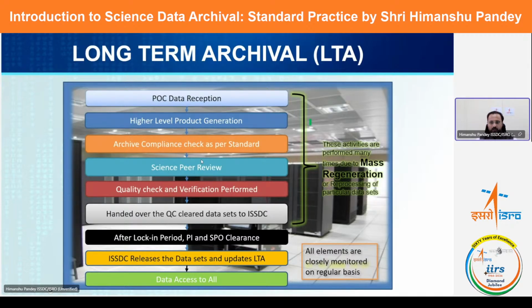The national level, international level release happened, and after that there is a science review. So these are two sets of teams. In both teams, POCs and IGC would be a part. In archive checks, it is mostly whether we are following the archive standards or not. Then second is a science peer review, where the science aspects of the data product will be checked. After all these feedbacks, quality checks and verification are performed and QC is cleared. The quality check results are reported. These activities are performed many times due to mass regeneration or reprocessing of the particular instruments. So whenever feedback comes here or somewhere else, the entire thing needs to be regenerated and rechecked. So this is done in multiple iterations.